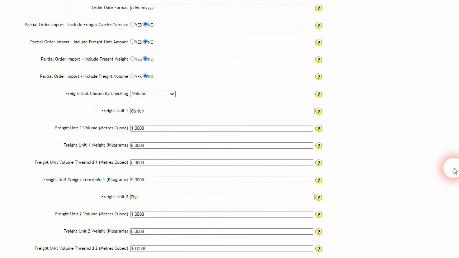We can still determine what information is included within the order sent to SmartFreight using these additional settings that are listed here. So for partial orders, do we want to include any freight carrier that may have been selected through the ordering process first? If there is a selected freight carrier, then allow that to pass through. Otherwise, don't allow that information to pass through if it's a partial order. Same goes for the freight unit amount.